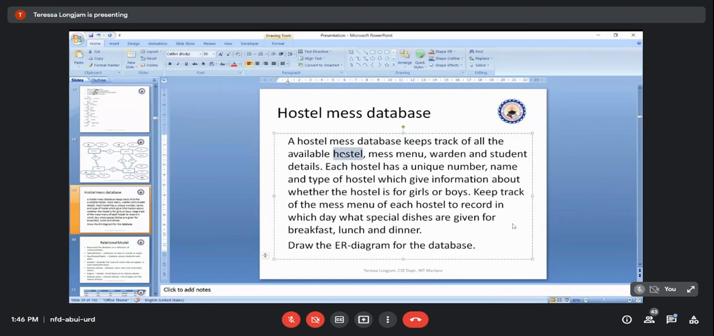Okay, from the next class we'll start another topic, and that is the relational model. So till now, if you have any doubt, then you can tell me. Any doubt?